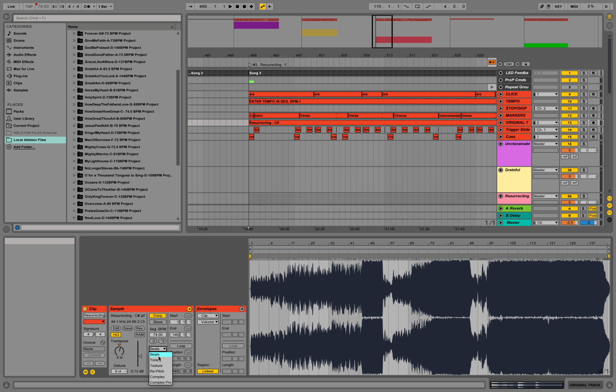So for instance, if it's a drum track, beats might be the best thing to have selected. But because this is a whole MP3 of a song, we want to actually select complex. That's the setting that will preserve the audio the best way as you transpose from one key to the next. So we're going to select complex. Complex Pro tries to do a good job, but it sounds really funny to me, so we're going to do complex. And now this clip of audio is properly transposed from C# up to F.